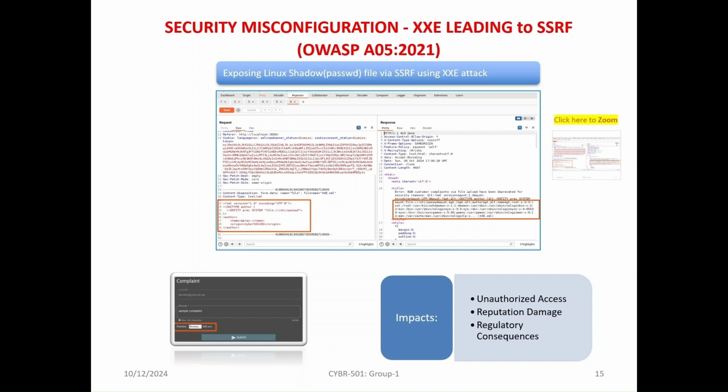Like if an attacker gains access to internal systems or sensitive files, they could compromise proprietary data or expose customer information. It can further lead to reputational damage and regulatory consequences, sometimes leading to hefty fines under regulations like GDPR or CCPA.